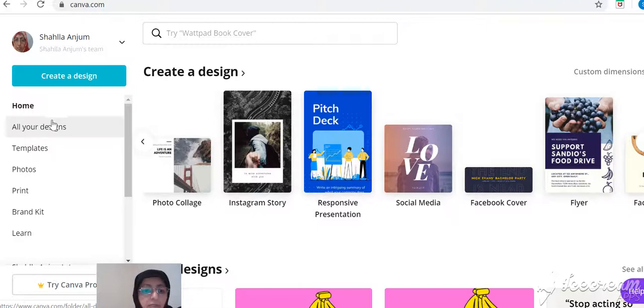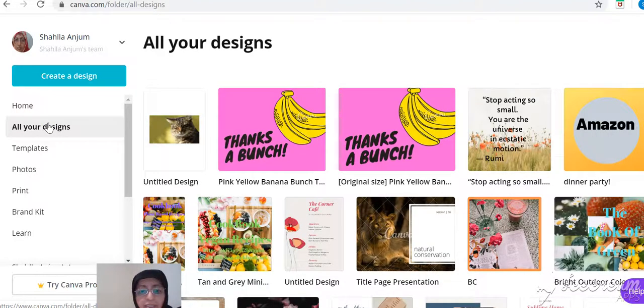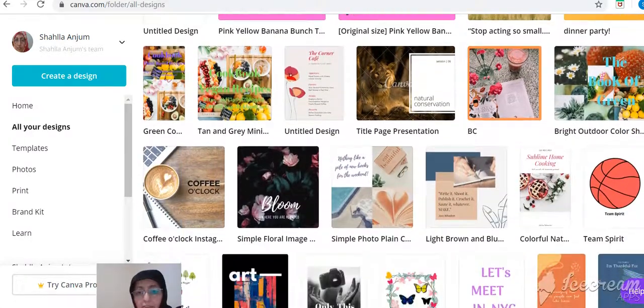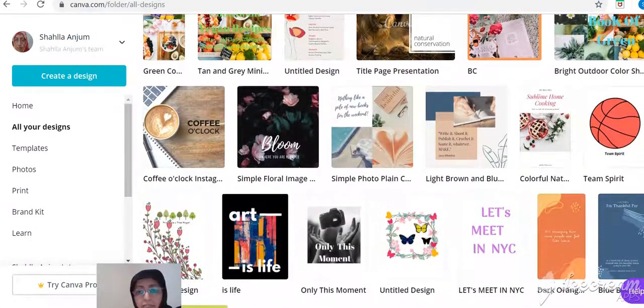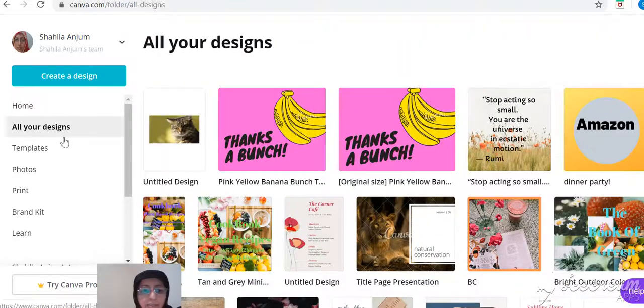I have created my own designs. You can see these are all my designs. I created them by myself. You see, these are all mine. I love creating designs on Canva.